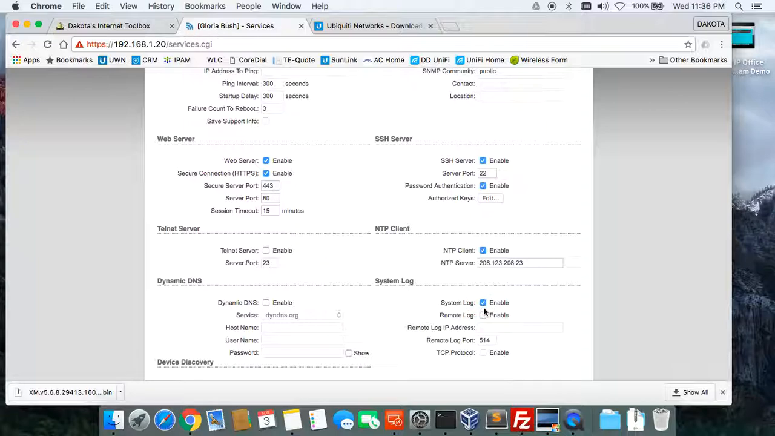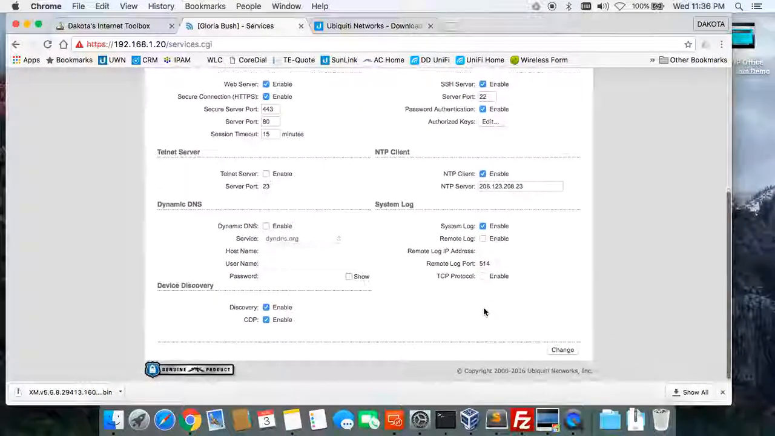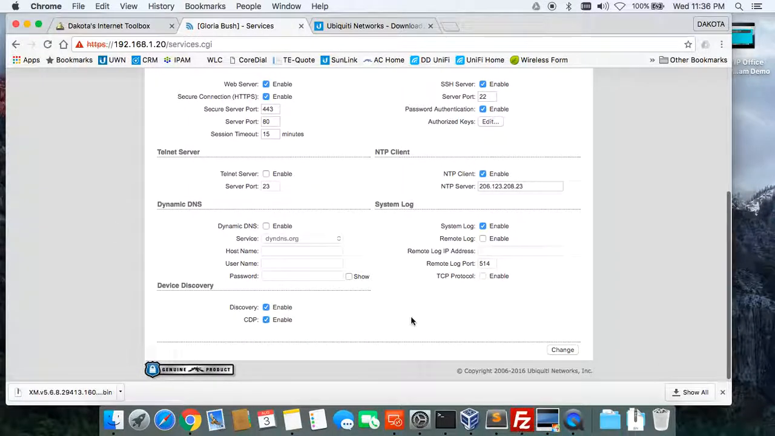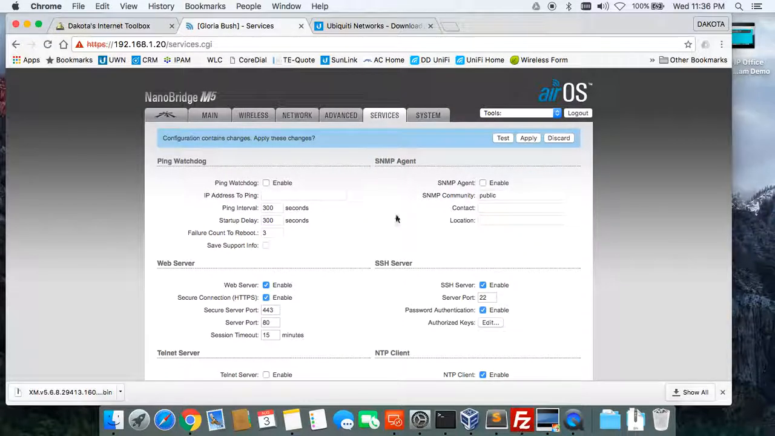Make sure system log is enabled, which it is. Discovery protocols, yeah, all that looks good. We won't really worry about anything else in this video. Go ahead and hit change on the bottom right hand corner. Now go ahead and move on to the Advanced tab.